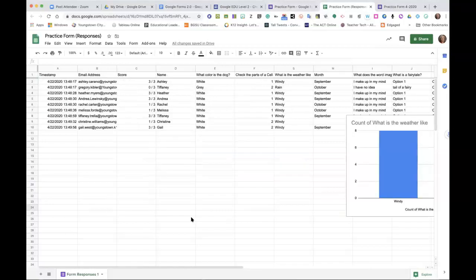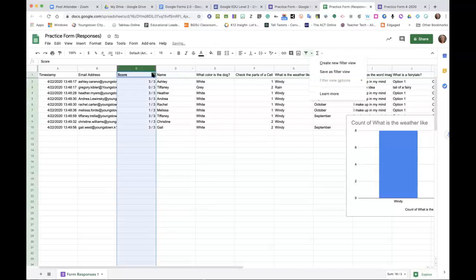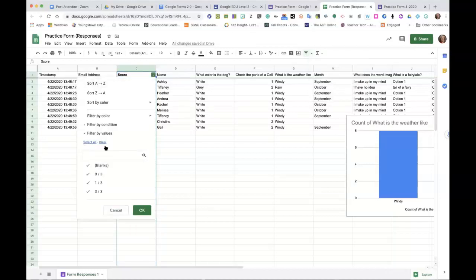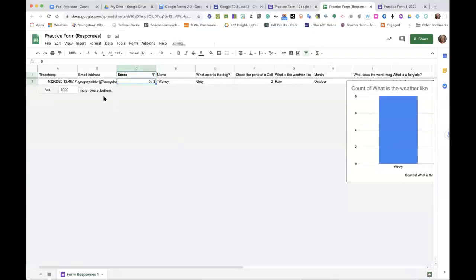Also, if you go in here, one of the things that's really nice is that you can still use that filter tool that we talked about before. If you have a lot of students and you just want to see the students that were struggling that got a 0, I can go in there, hit OK, and it will give me who gave me a 0. Sorry, Greg.